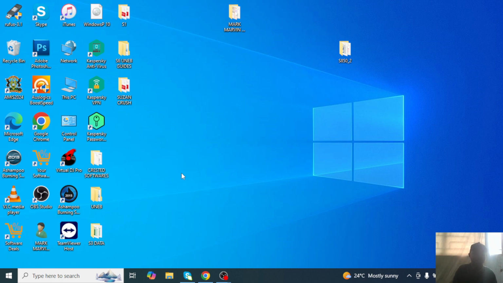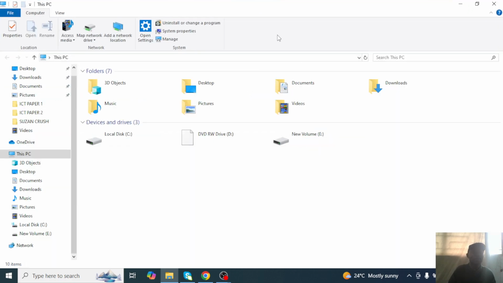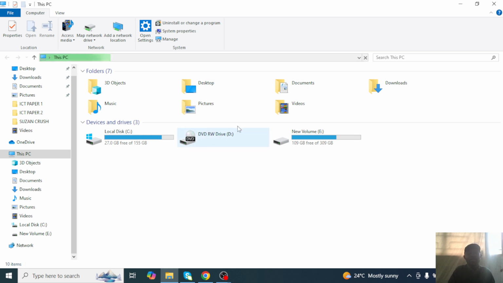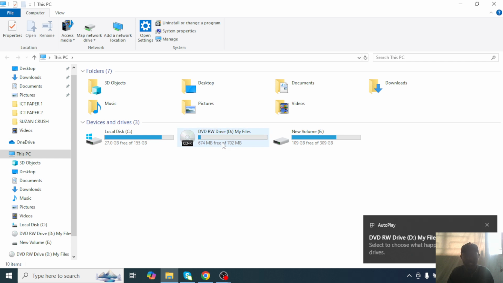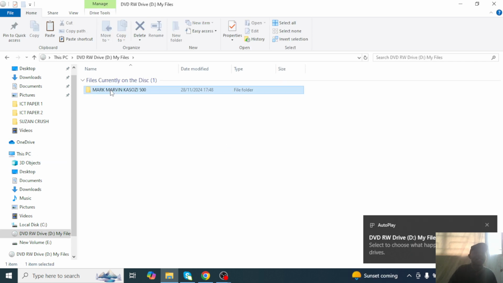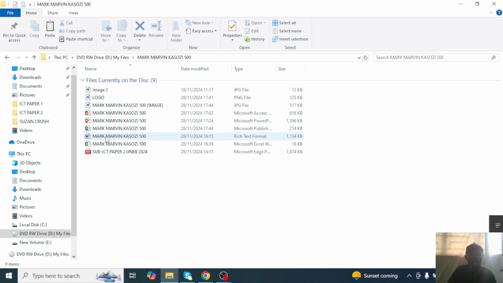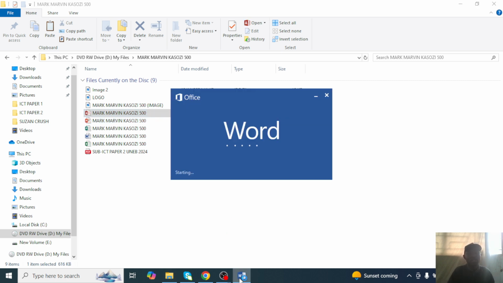put the CD back to the drive, and then this time around I open This PC. I don't open Ashampoo because I've used Ashampoo already to burn, and the burning is a done process. So I'm going to just open my CD from this. It is not yet displayed here, but I'm waiting for it to be displayed, and indeed it is displayed. I can open it, and then I open my folder. I can open Word to see whether my content is there. I can open Excel to see whether my content is all there. I can open each and every program to see whether content is there.